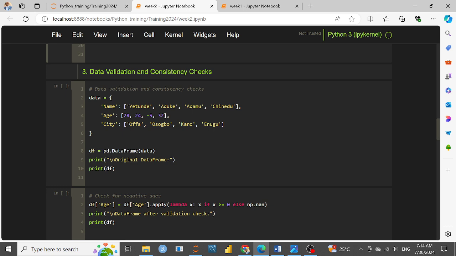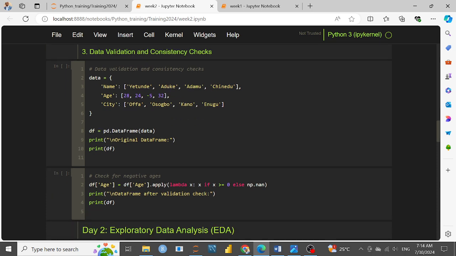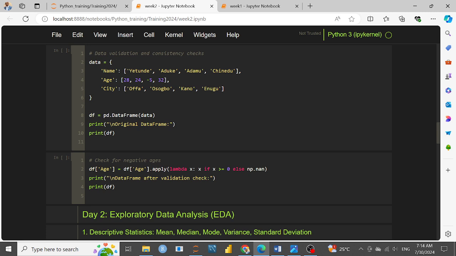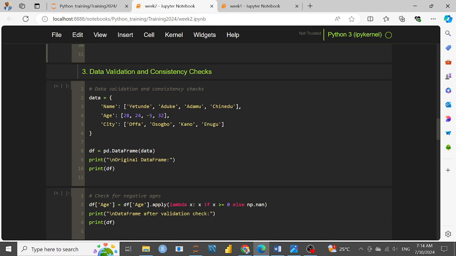One has 28, Aduke has 24, so that one with -5 should be an error somewhere. So we need to do something about it. That is validation and the consistency check. Now, let me run this to see what I'm talking about. You can see df is this. You want to see the original value. You came from the field, you have collected data, and you are seeing -5. You know something is wrong.